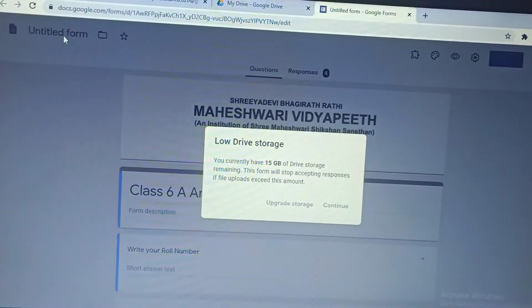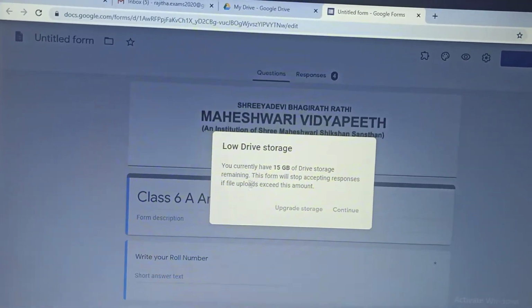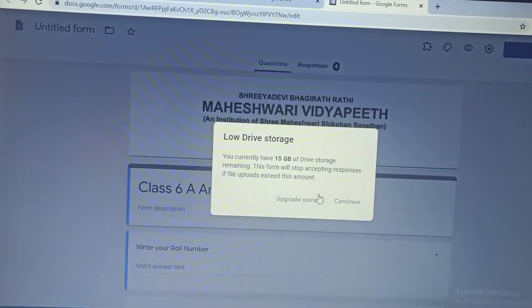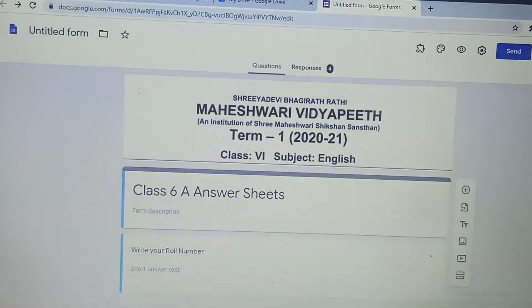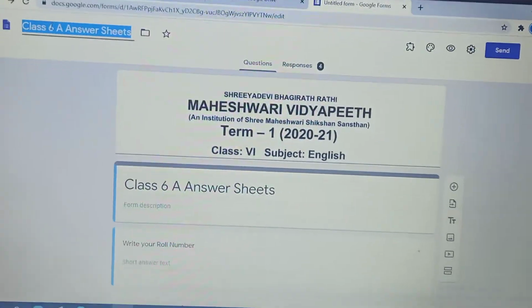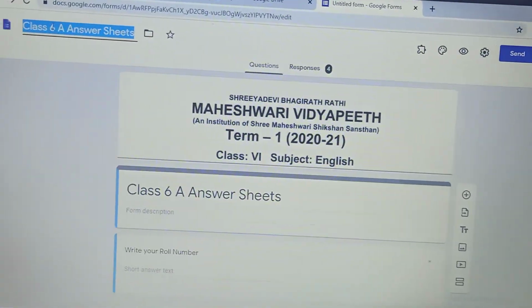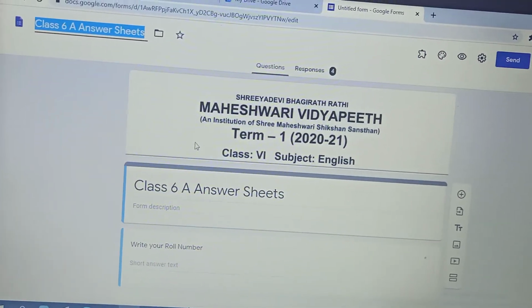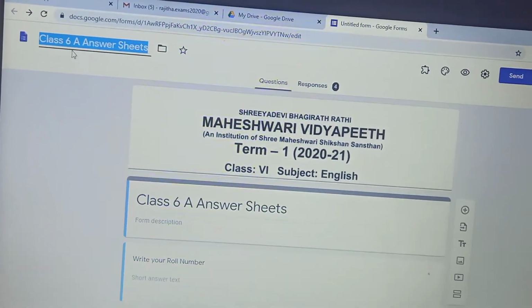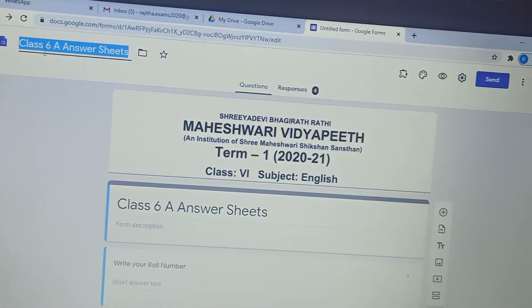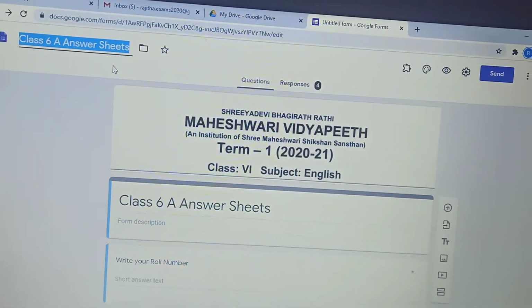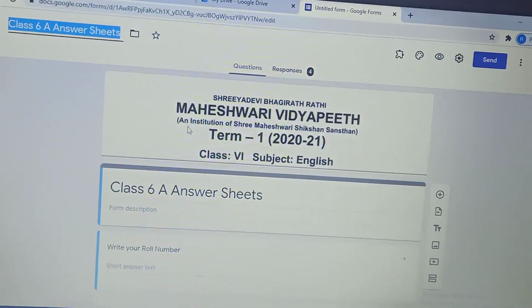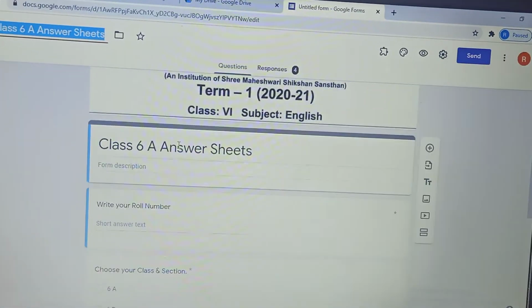What I will do is, this message appears: you currently have 15 GB drive. I will click on continue. And for the untitled form, I will name it here class 6A answer sheets. Class 6th. If you are teaching 4th A, then you will write 4th A and then answer sheets. This should be your name. This will help you find your form.